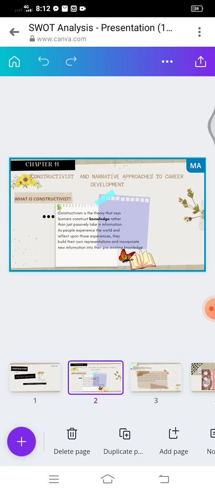Constructivism is a theory that says learners construct knowledge rather than just passively take in information. As people experience the world and reflect upon those experiences, they build their own representation and incorporate new information into their pre-existing knowledge. Constructivism is an important learning theory that educators use to help their students to learn. Constructivism is based on the idea that people actively construct or make their own knowledge, and that reality is determined by your experiences as a learner.